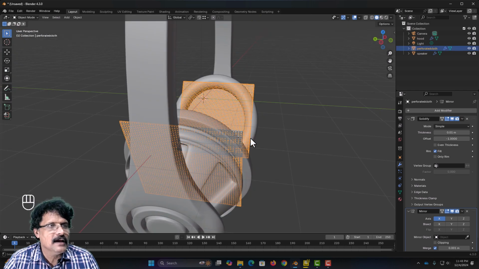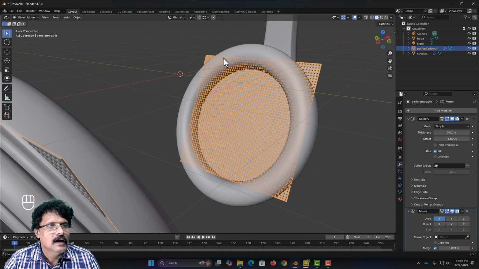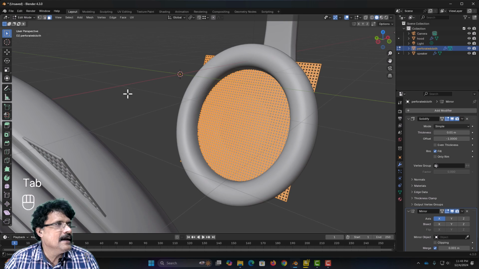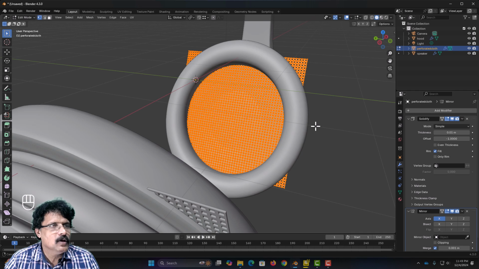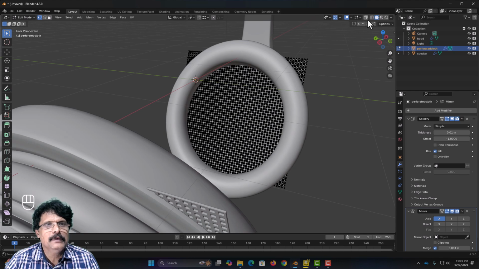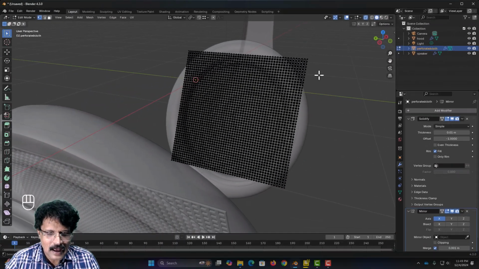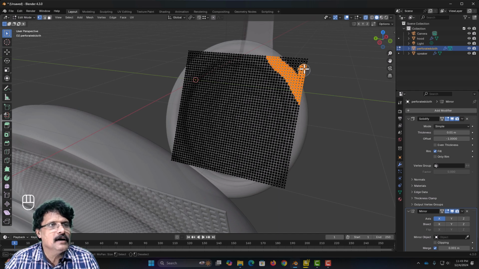If I select this, I have certain divisions here. I want these to be removed and I want this to be present only inside this ring. So I will press Tab to come into edit mode, and in edit mode I will come into vertex selection mode. I will press Alt A to deselect everything, enable toggle X-ray, and then press C and paint here to select all the edges which are overlapping on my speaker.